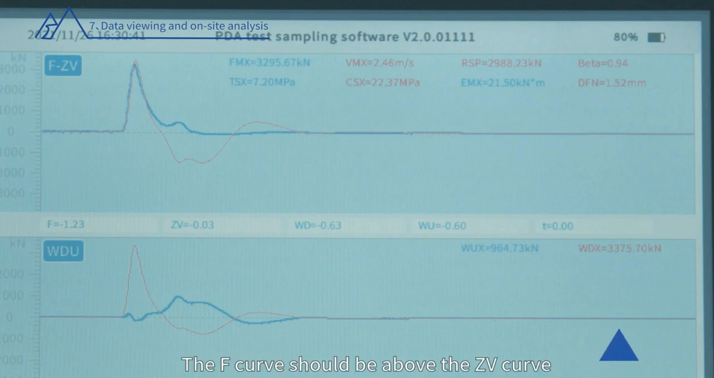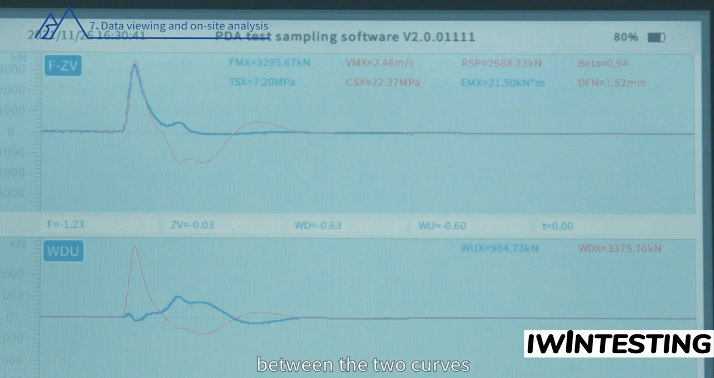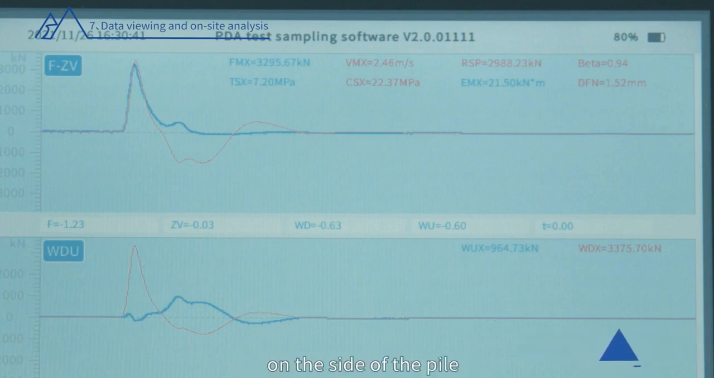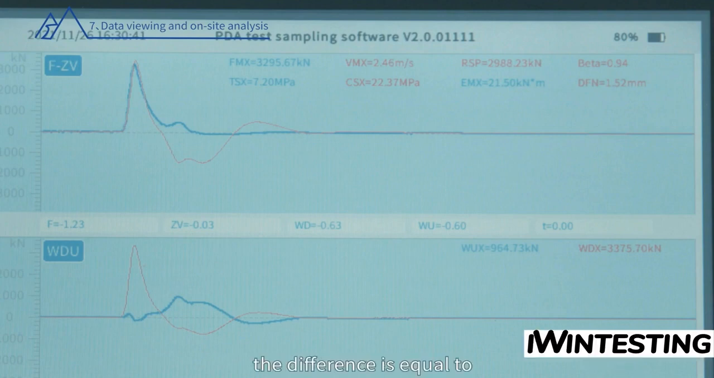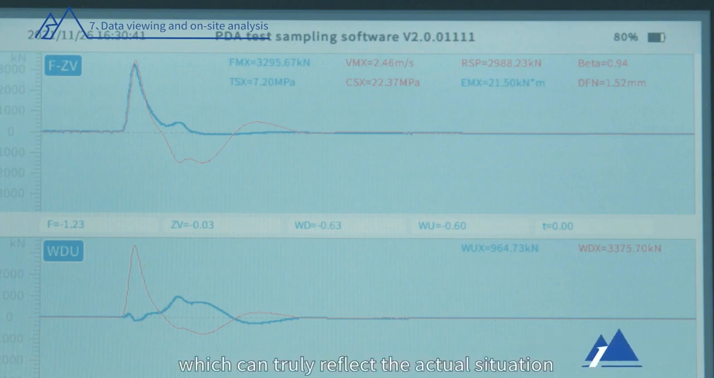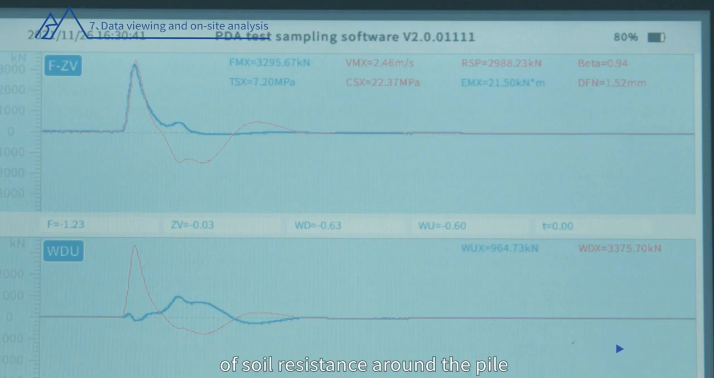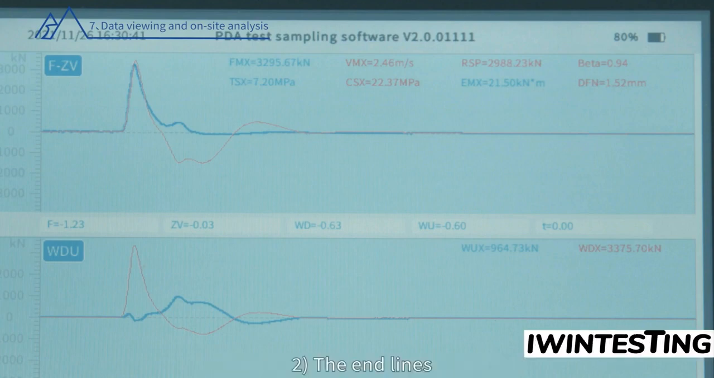The F-curve should be above the ZV curve unless the pile body is defective, and the distance between the two curves increases with the increase of the soil resistance on the side of the pile. If it increases, the difference is equal to the total resistance value of the corresponding depth, which can truly reflect the actual situation of soil resistance around the pile.